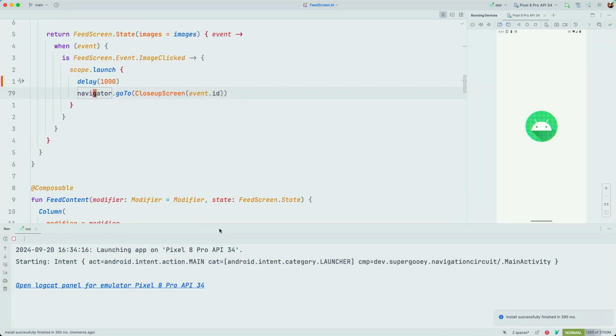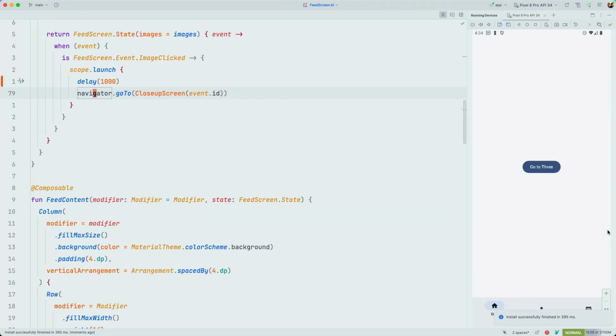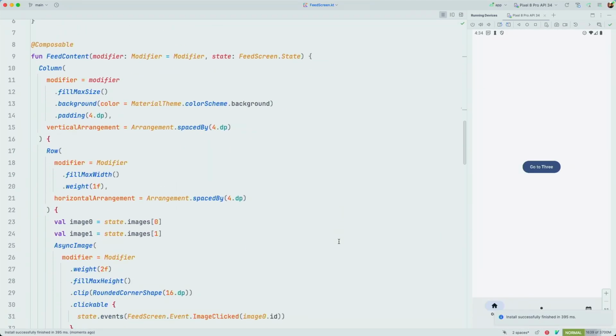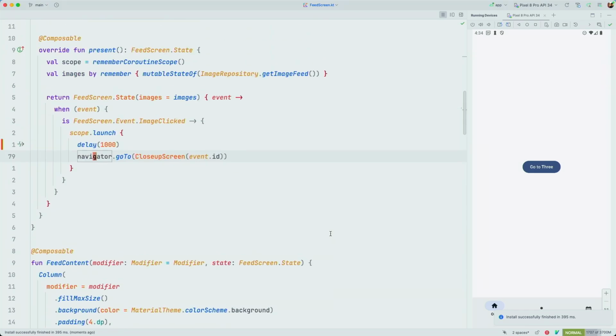And the nice part about this is that I actually don't need to update my state at all in that scenario, right? Because maybe this action doesn't actually lead to a UI state update for that particular feature or that particular screen. But I can choose to just not do that, and I can just delegate to my navigator in the same place where my logic events happen.